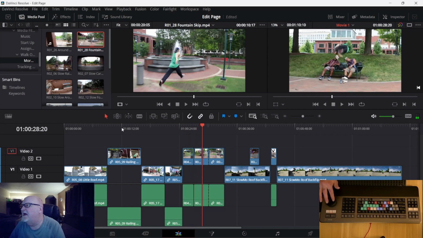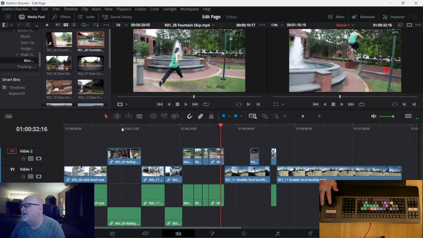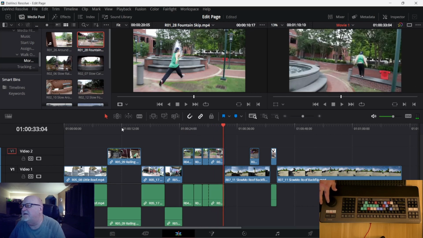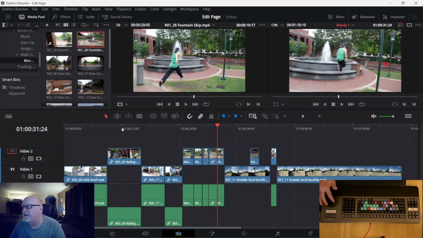Here he comes. He hops over him. He lands. He turns around, and then is replaced by that clip. And I did the split, though the instructions didn't say to do it. I just went ahead and did that because it bothered me.